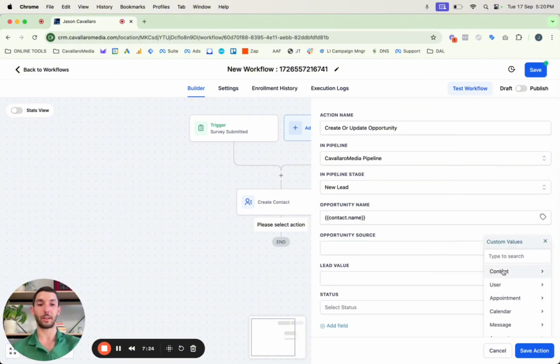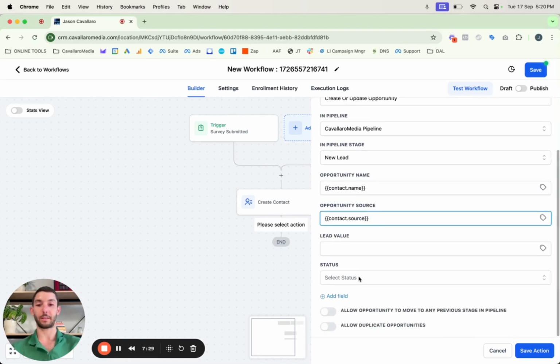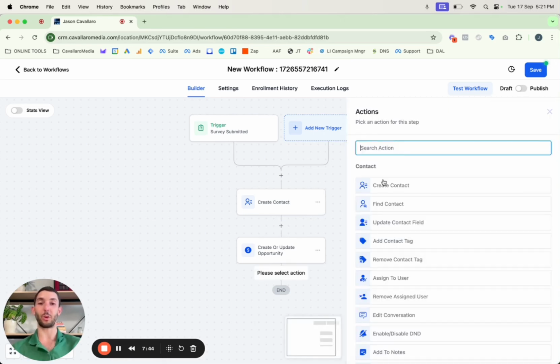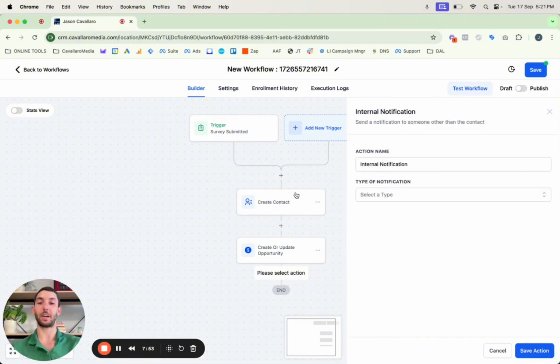Opportunity source, let's go contact and go down the bottom to source, select status, open, and you want to switch on allow opportunity to move to any previous stage in the pipeline. Save that action. Next, what we want to do, which is really important, is send internal notification. Someone submits the survey, a new contact's created, a new opportunity is created, they are moved into the pipeline stage of new lead, and then we are automatically sent an internal notification.